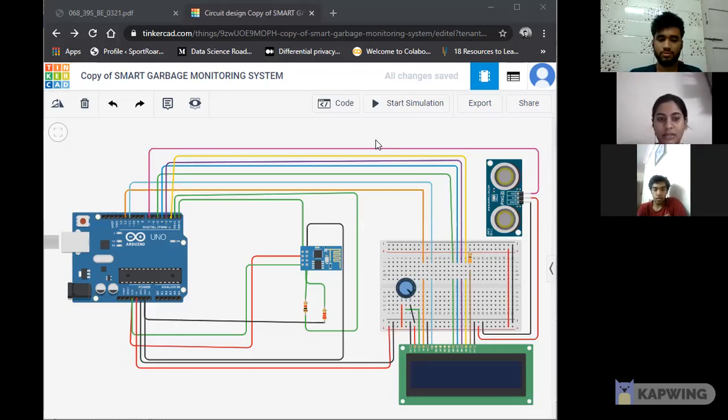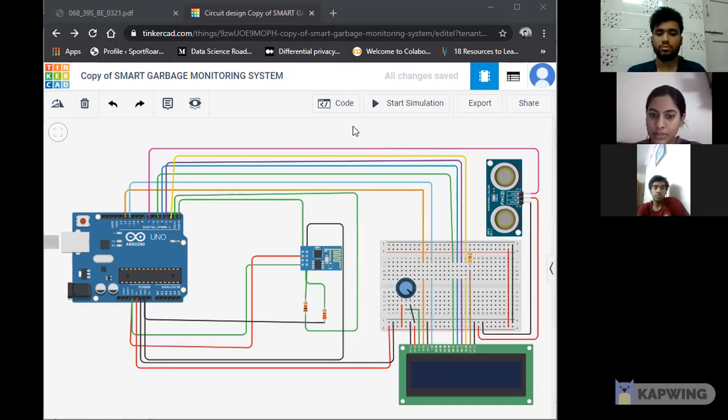We will be discussing the simulation for a smart garbage monitoring system. The detection and monitoring of waste is one of the primary problems in the present era. The traditional way of manually identifying and monitoring the waste in a bin is a cumbersome process and requires more human effort, time, and cost, which can easily be avoided with present-day technology.